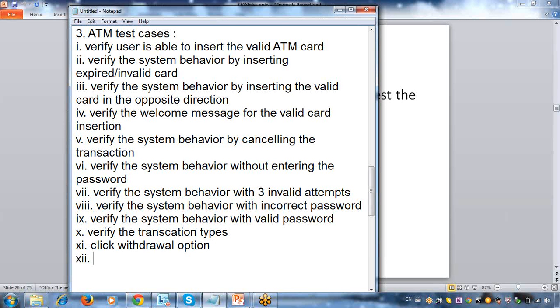Amount. Tell me, Neha and Jyoti. Tell me. You are trying to write, click on withdrawal. So what next? Everyone should participate. Saving or checking, correct. Transaction type.